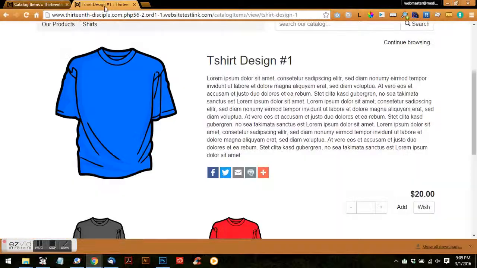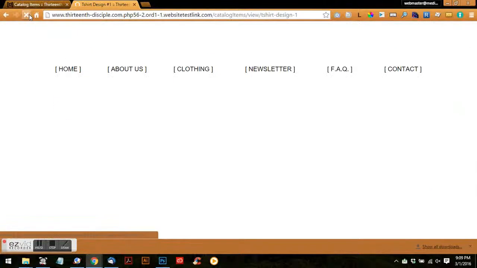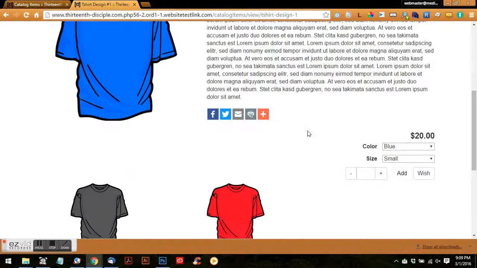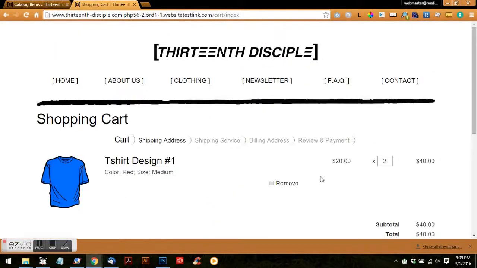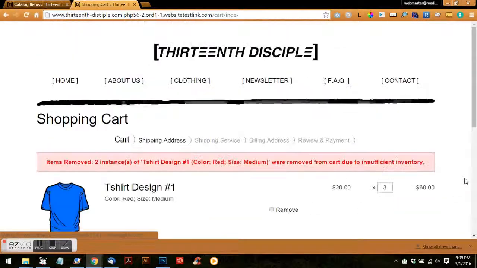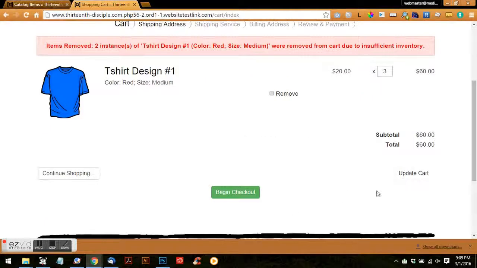So now let's go look at what we've done. Refresh. Here is our shirt, and here's our options. Color, I want it in red, and I want it in medium, and I want 2 of them. Add to cart. Actually, I want 5 of them. 2 instances were removed from the cart due to insufficient inventory. So we have 3, and that's what you're going to get.